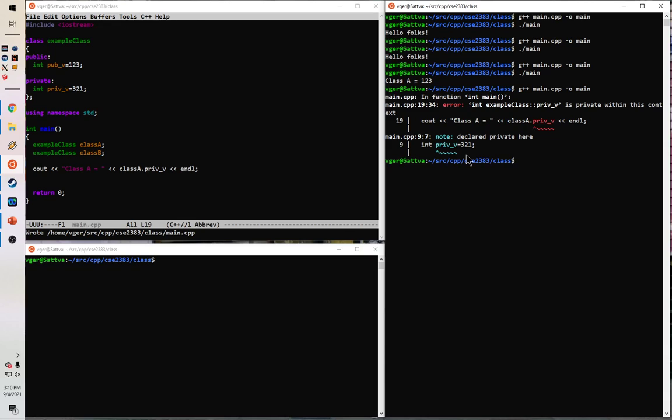Oh no, it broke. That's because we declared this variable in the private section. And what that means is that only things that are written inside of your class can access that variable. Things outside of it, like your main function, can't access priv v. And perhaps more importantly, not just read, but you also can't write to it. You can't edit it. So if we do class A dot pub v, we can change that value to something like 456.